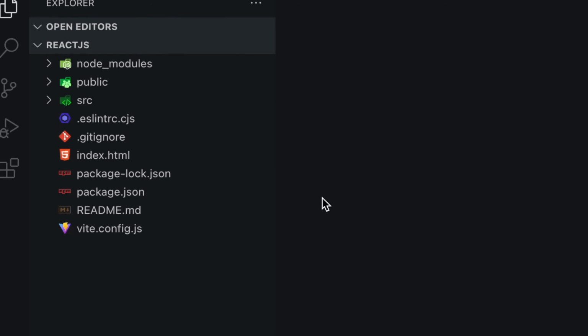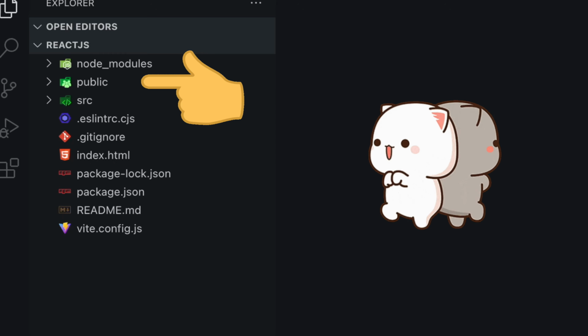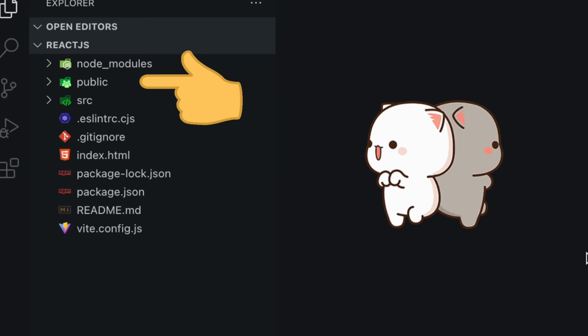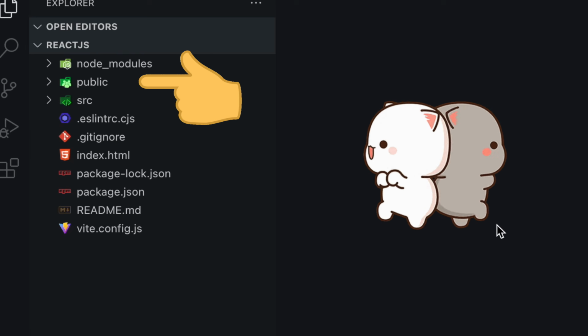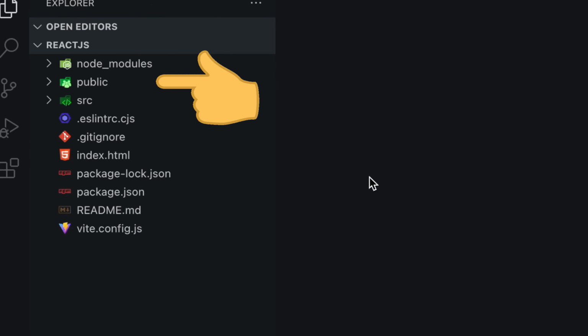The next folder we have is public. This folder contains files that are meant to be publicly accessible and not processed by Vite. This can include your index.html, assets, images, fonts, and static files that will not necessarily go through processing. They will sit under public. So that's the best place for us to put our images.